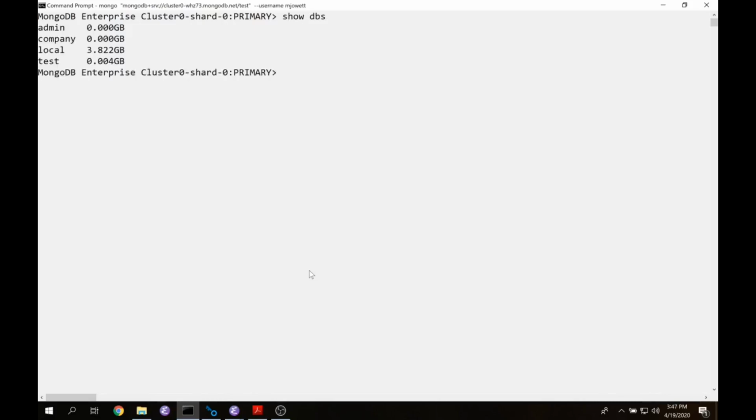Okay. Now, the first thing is, notice that I'm displaying admin, company, local, and test. And the only reason that they're displayed is because I have at least one document and at least one collection in a database for these databases to show.